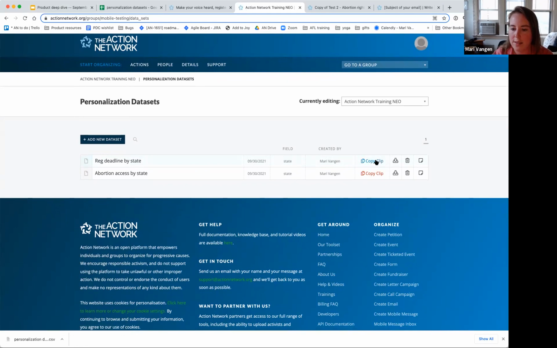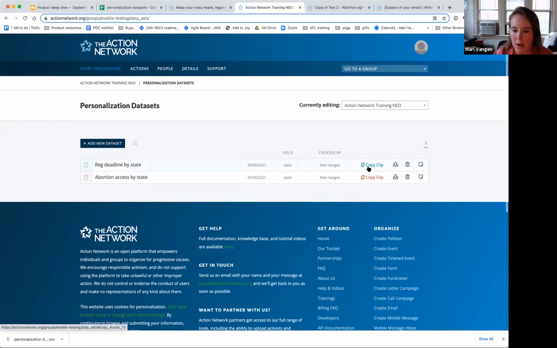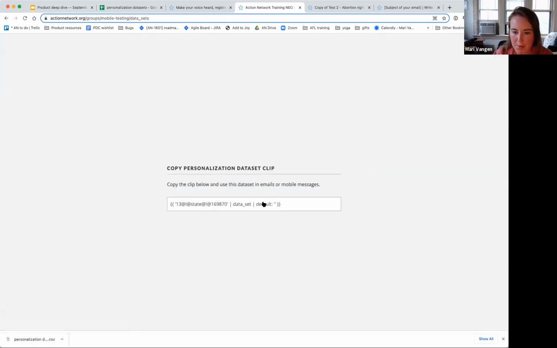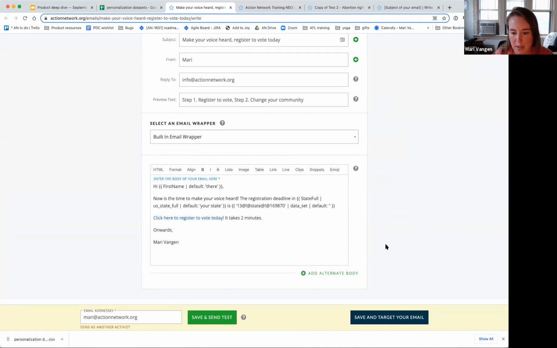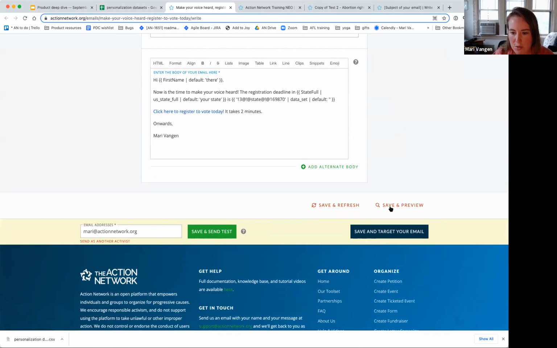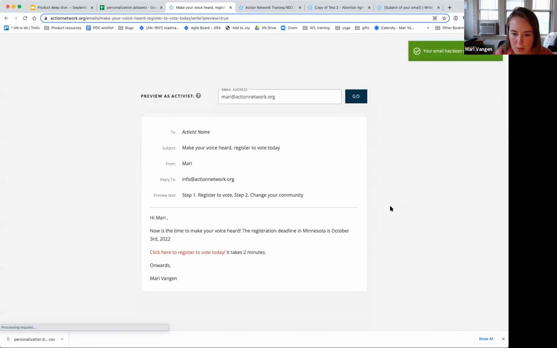And then we create this clip for you. And all you have to do is click copy clip. And this is the clip. It's a bunch of random unique data here and says data set. And there's a place in here for you to add default content if you want to. We are not going to add default content today. And then all I have to do is copy this clip into my email. And then I can click to save and preview.